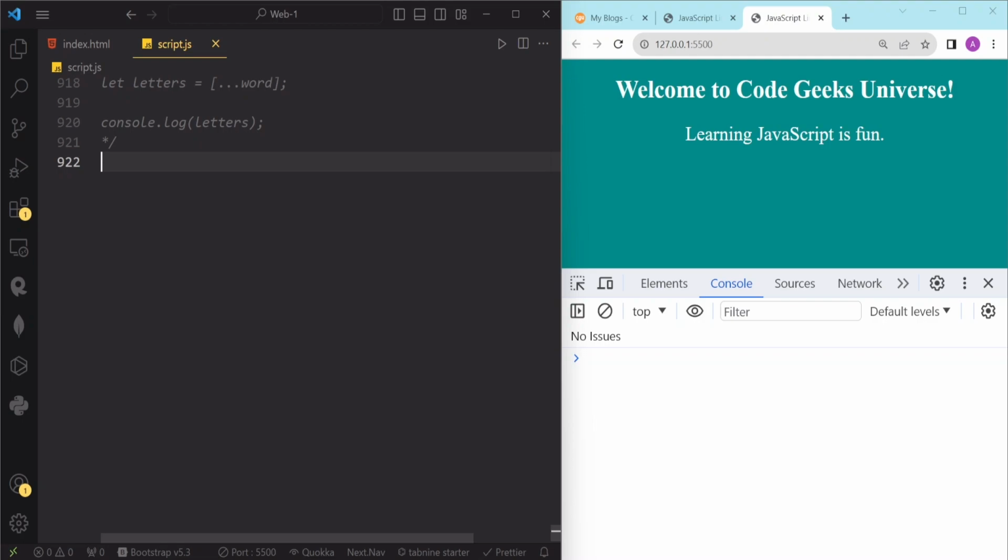In this video, I will show you how to use the for of loop, which is a new feature introduced in ES6, which is the latest version of JavaScript. The for of loop is a simple and elegant way to loop through arrays and other iterable objects such as strings, maps, sets, and generators.